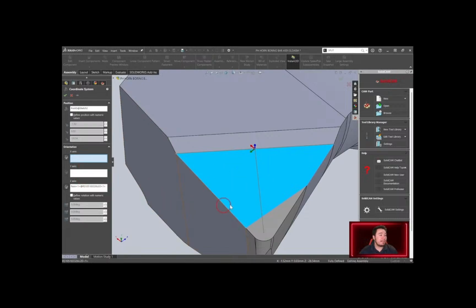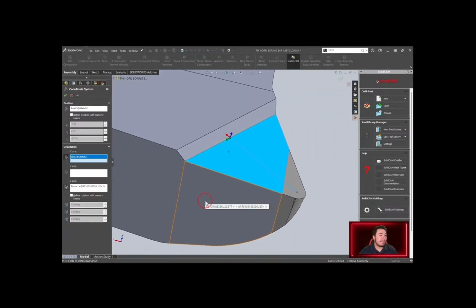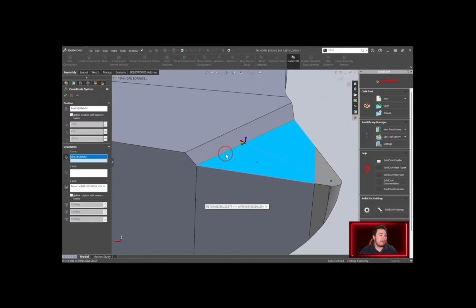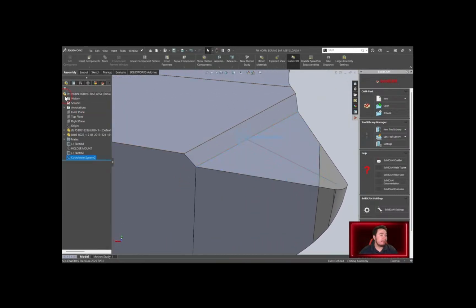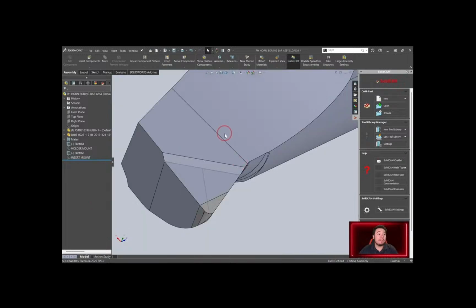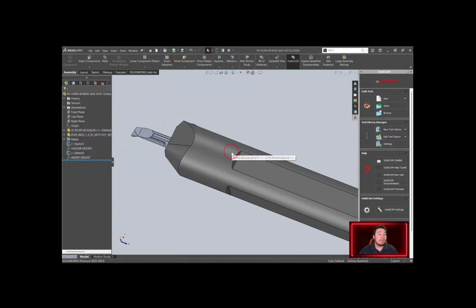And then for our X axis, I'm going to go ahead and select this line right here. Now that's actually opposite what we want, so I'm going to again hit the change to opposite button. And this is the orientation that we are looking for. Go ahead and hit the green check mark and do the same thing as we did last. I'm going to rename this item as the insert mount. Now that we've done that, I'm going to go ahead and save this. And we are now ready to import this into SolidCAM.